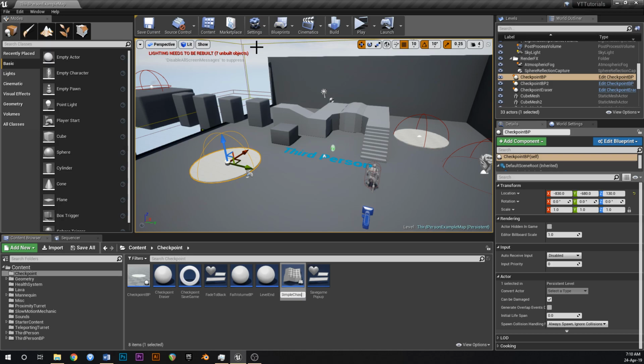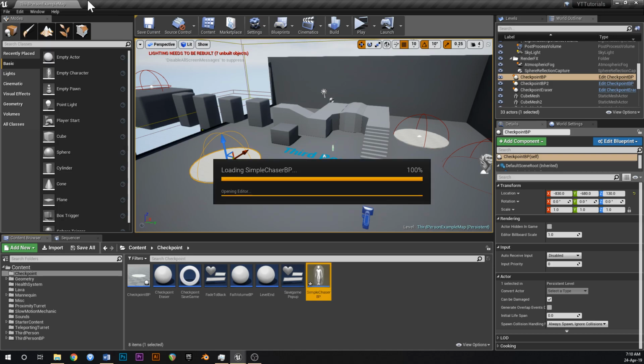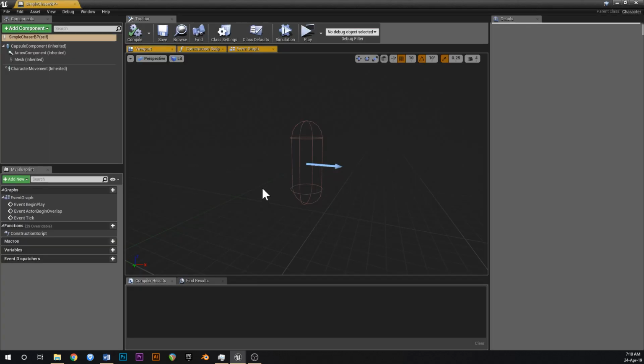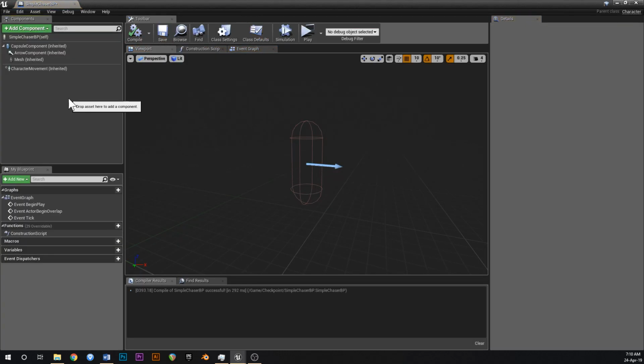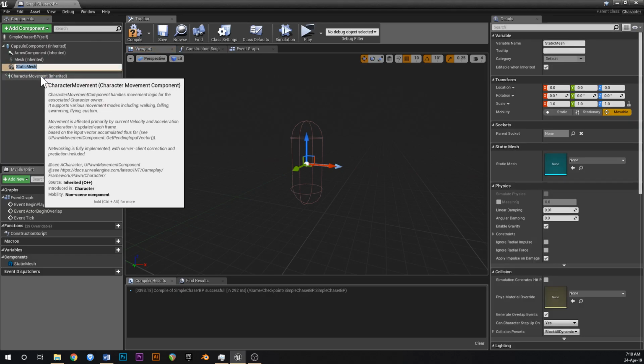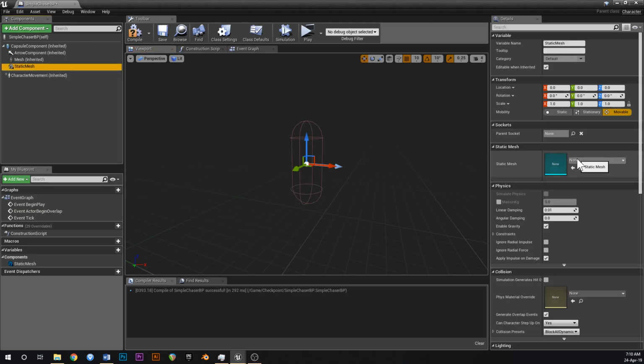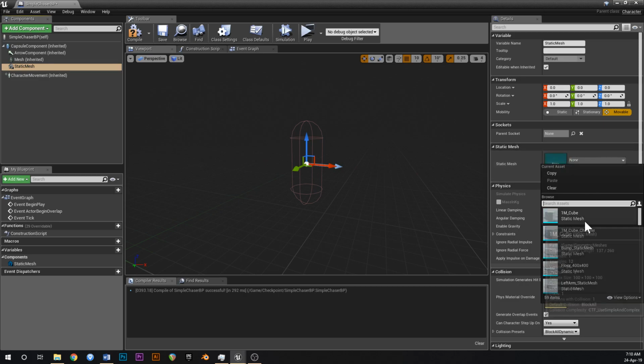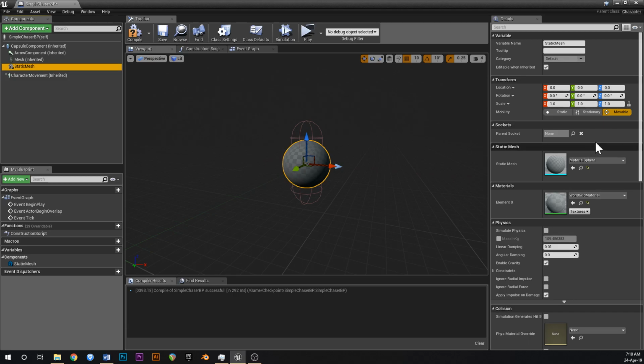simple chaser BP. Creative name, I know. So crack that open. Now let's just, for the sake of simplicity, just make this guy a sphere that just flies at you. So we'll go static mesh, add a static mesh. In the details panel, click static mesh and then type in sphere and click on material sphere.